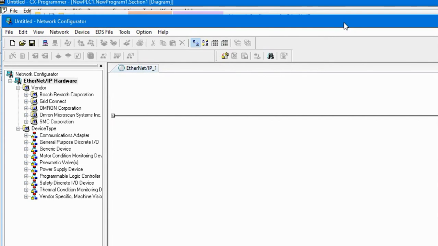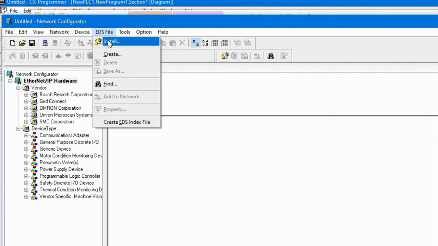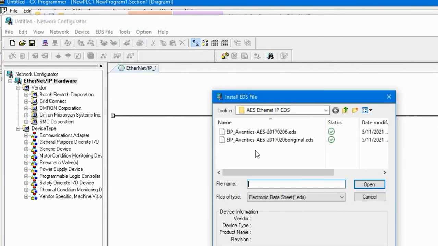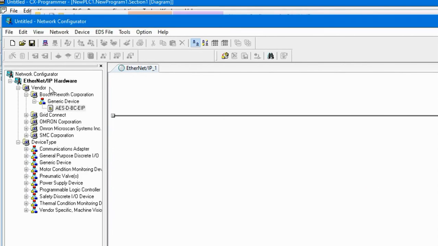The next step is to go in here and add the EDS file that we downloaded from Aventics or Emerson. I'm going to install an EDS file, browse to wherever I kept it, and I want this one, so I'll open it. And you can see it added it in under generic devices.